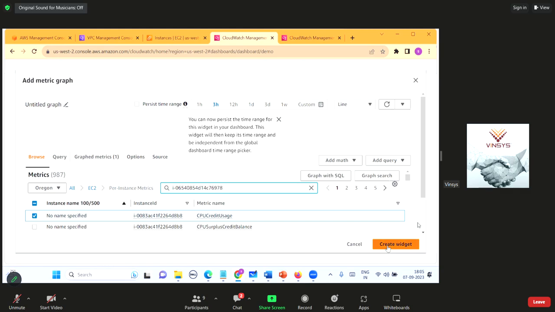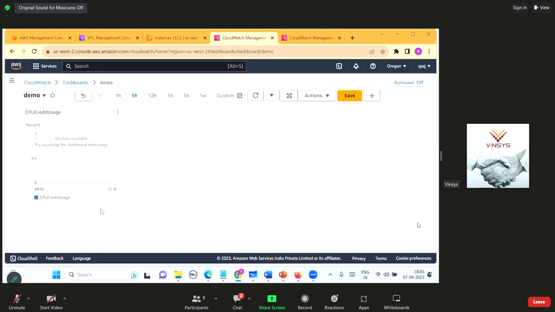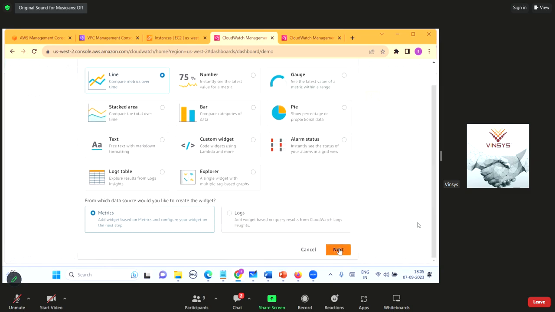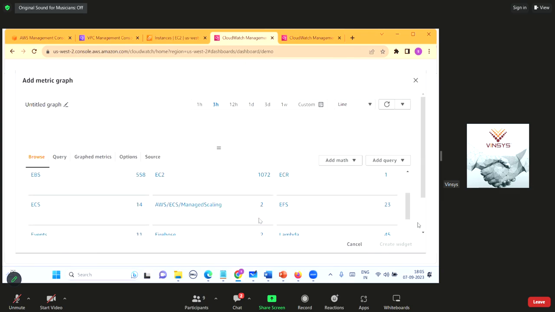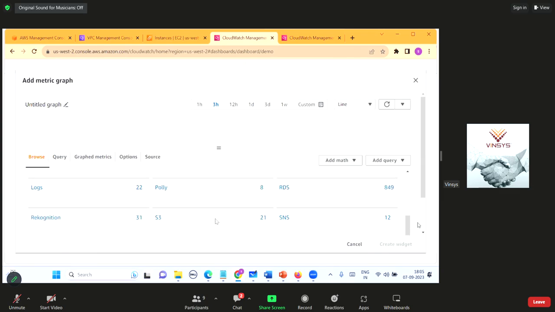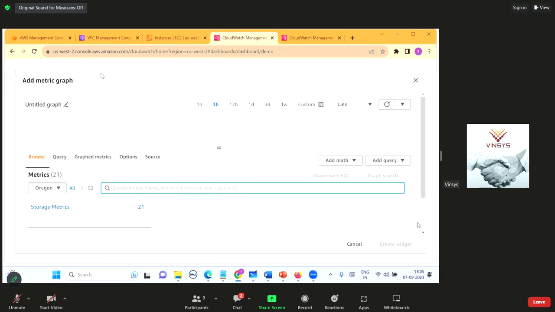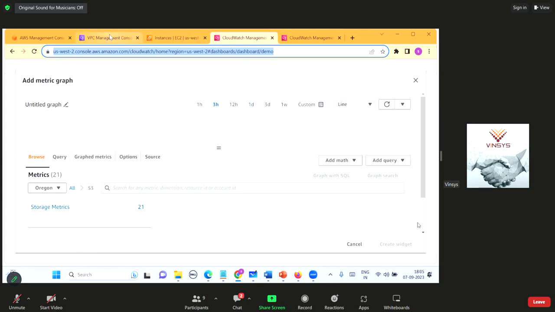Create widget. So on my widget, I will see the CPU utilization of the instance I have selected. Okay, let me save it. Let me add one more. Maybe it is for a specific bucket. So again, next. This time it is for S3. Let me select my bucket. Let me go to my S3 service.